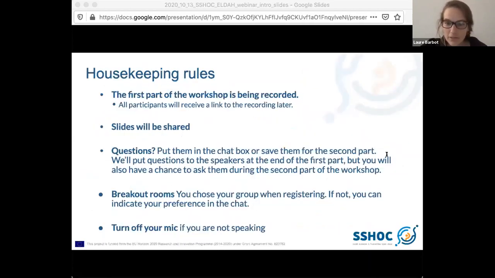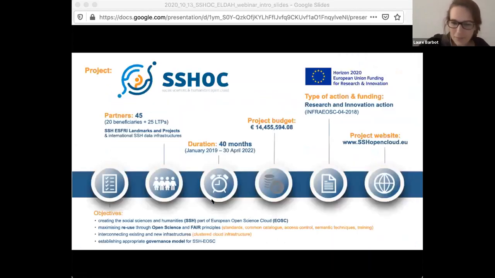This workshop is organized as one of the training events planned within the SHOCK project. If you never heard about it, what is the SHOCK project? It's a Social Sciences and Humanities Open Cloud project that gathers 45 partners. It will last for 40 months, until April 2022. You can find all the resources, the list of events, and descriptions of the project and its different work packages on the SHOCK website, ssh-opencloud.eu.